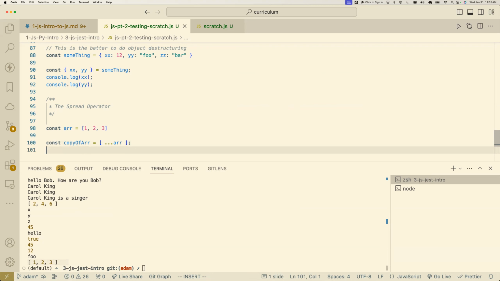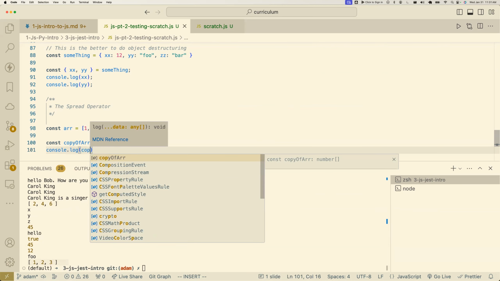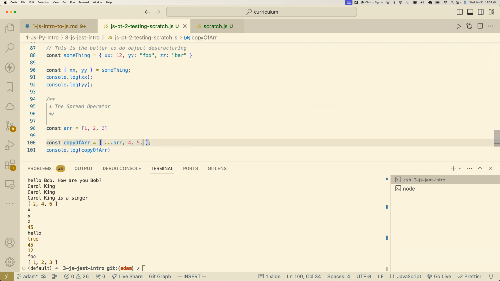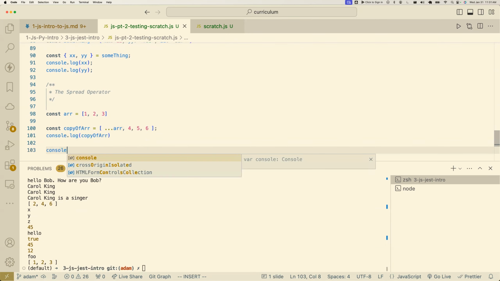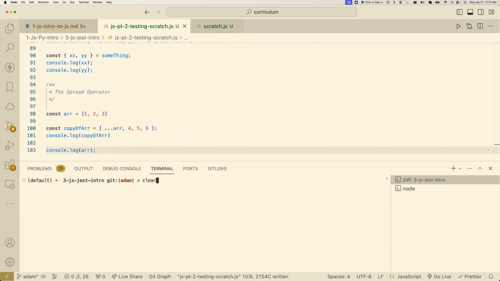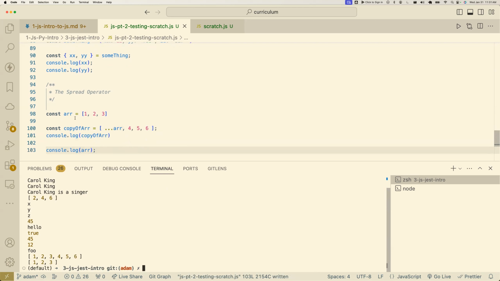But what we can do here is we make a copy of the whole thing. And it lets us also add stuff. So I can copy this array into another one, add more stuff to it, and still keep my original array intact. I can also do this with objects.